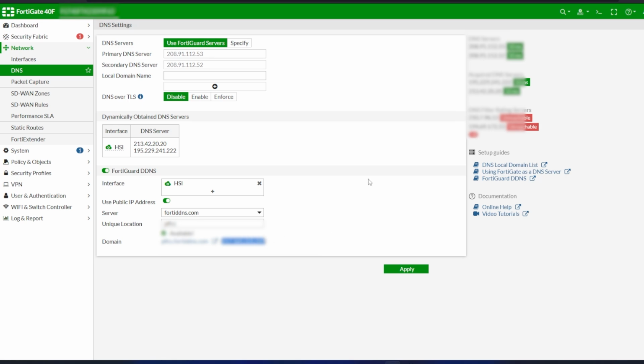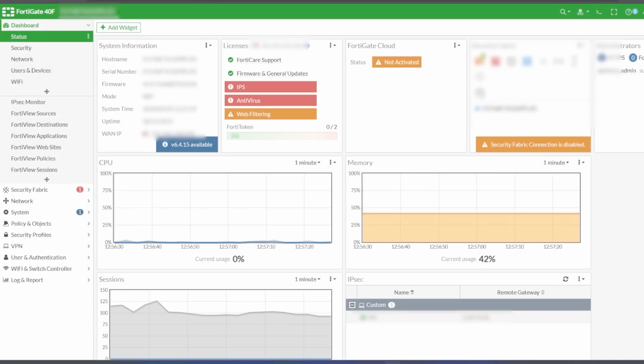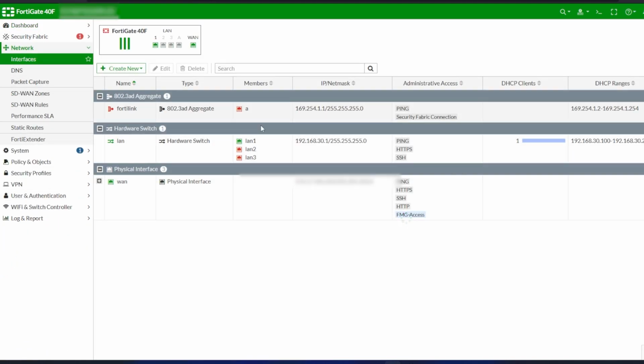It will reflect here and show the WAN IP as well. The same thing if we log into the other Fortigate. Here also the LAN and WAN configuration is done. Here 192.168.30.1 is the LAN, and the previous one is 45.1. So they are two different networks, 45.1 and 30.1.